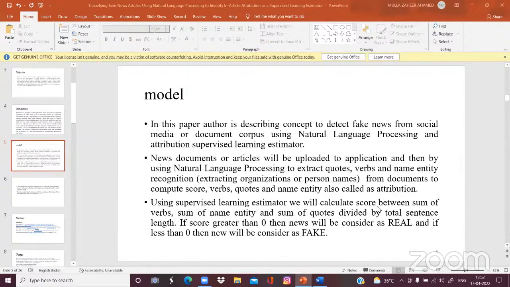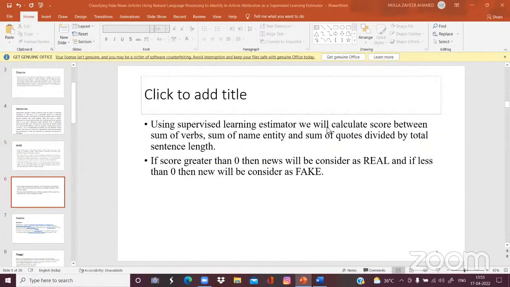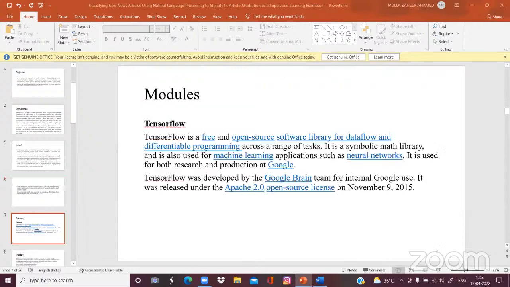You can simply understand the score as the sum of the verbs divided by the total sentence length. That's how you can calculate it. Yeah, that is one way of calculating. There are so many ways. It depends upon what kind of network we are using and all the parameters. So based on this, we will have two values: either it is greater than 0 or it is less than 0. Based on that we take the information.